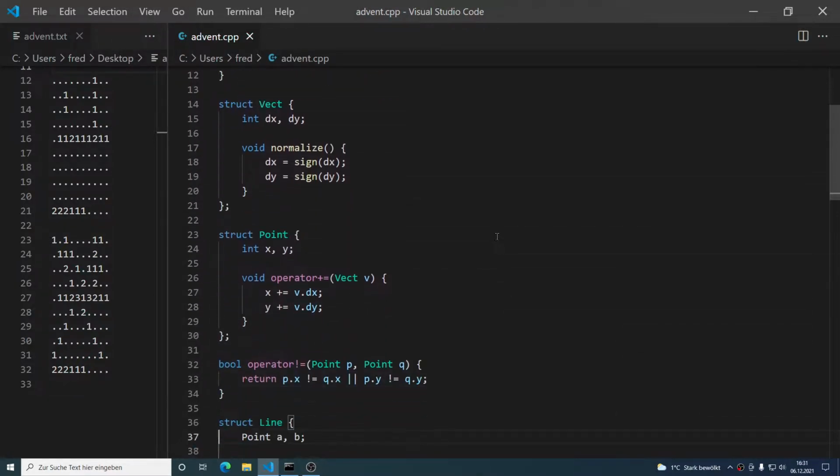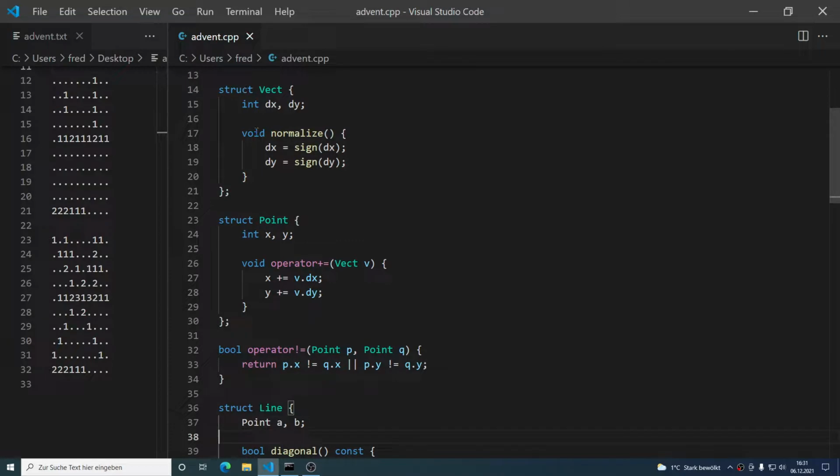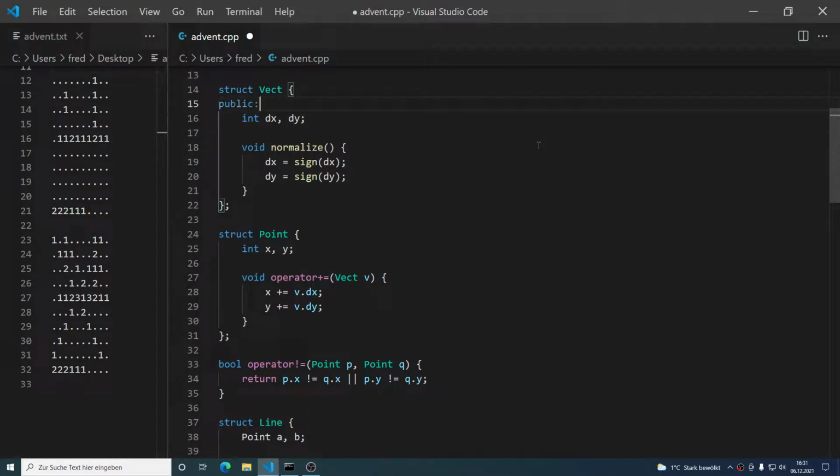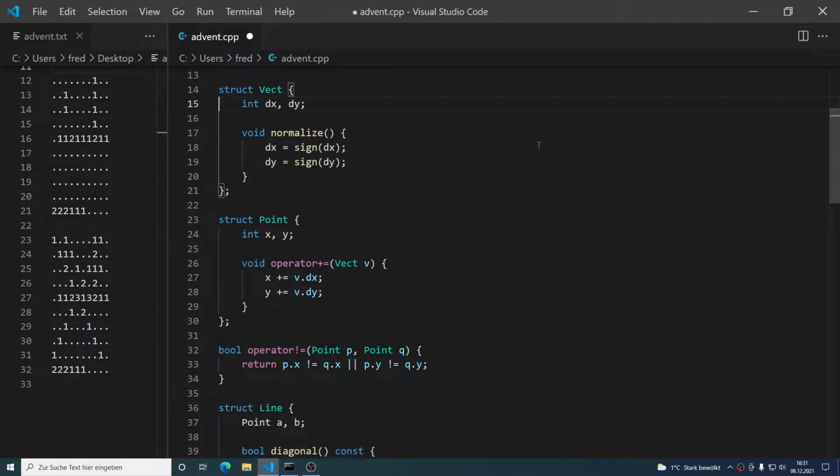Okay, then you can see that structs, just as classes, can have methods. So the only difference between structs and classes in C++ is the default visibility. So here I have an implicit public, basically, and for classes we would have an implicit private. That's the only difference between structs and classes. Plus inheritance works a bit differently by default.